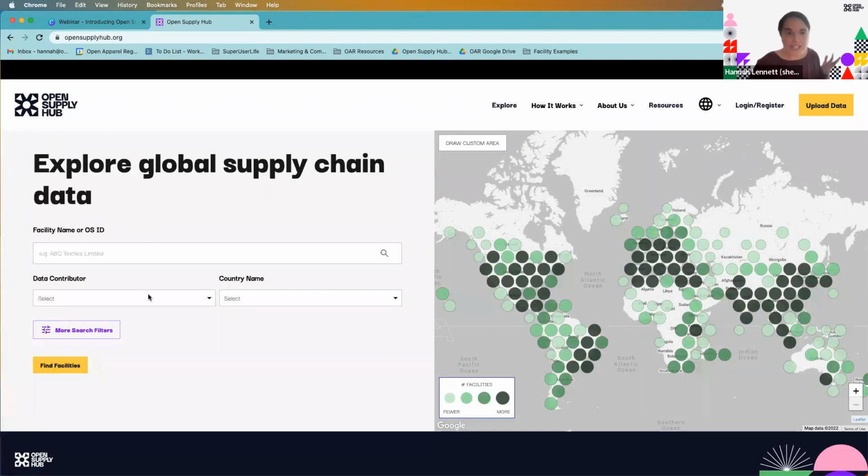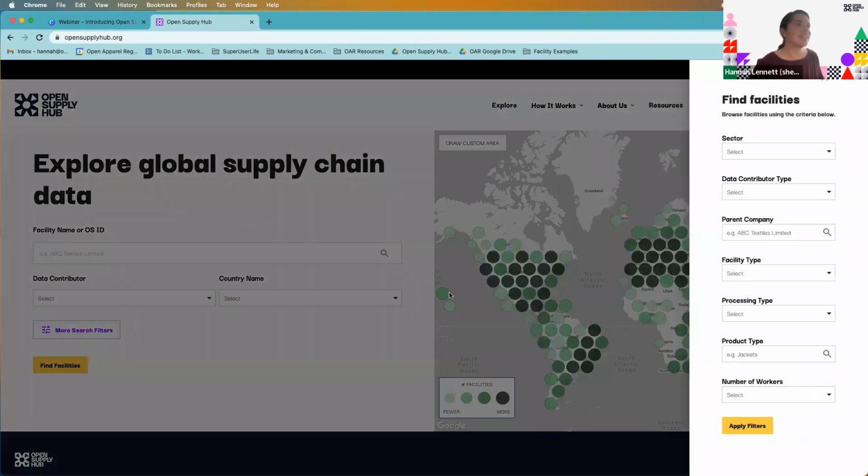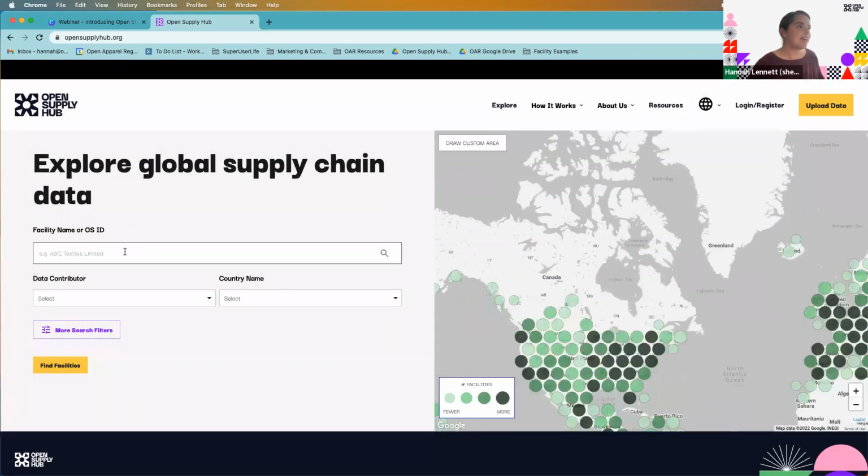But where the database really starts to shine is when you start to use different search filters in combination. So if I click on more search filters here, you can see that you can also search by sector, contributor type, all of the additional data points that we offer in the database. And then you can start to layer these different searches on top of each other.